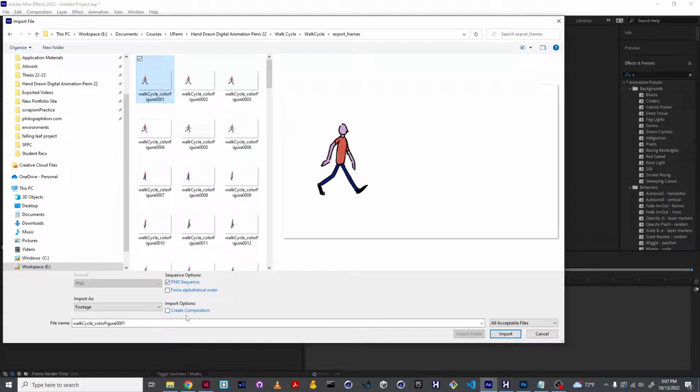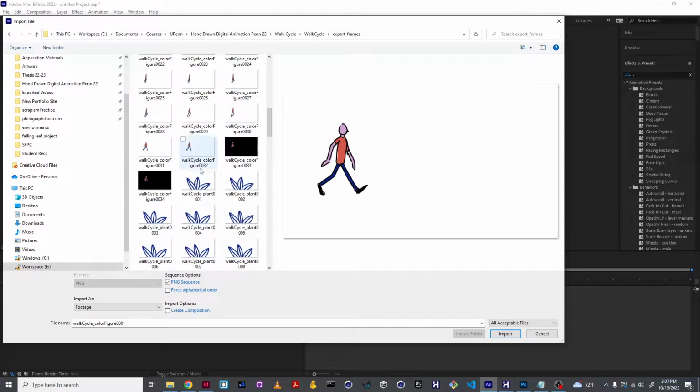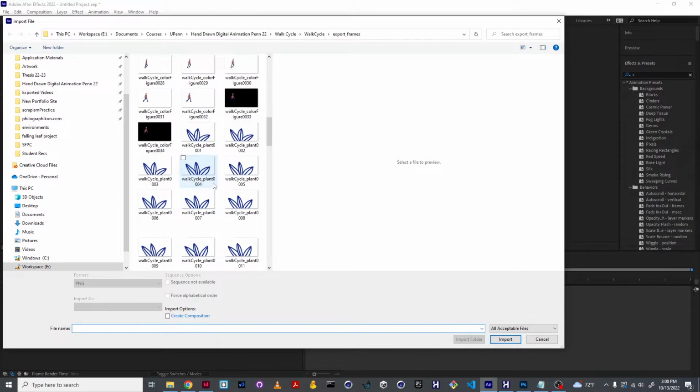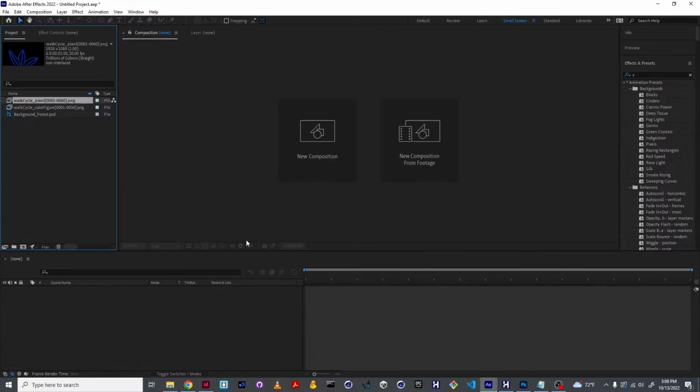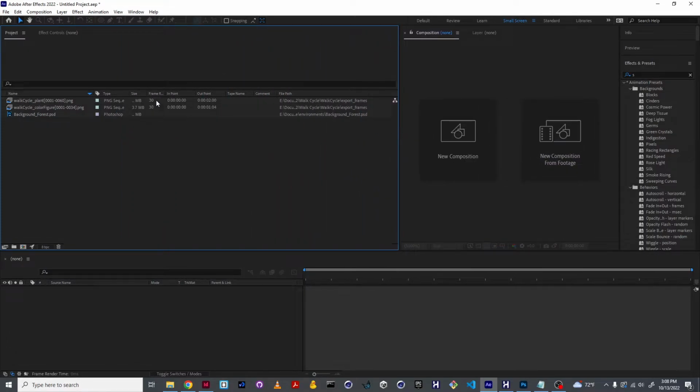And I don't want create composition selected. And this isn't going to get both of these files, it's just going to get 0001 through 32 here. And I say import, and we'll see this symbol that pops up. This means it is an image sequence. And then I do that again with my other asset, which is this plant, and I say import. And if we look at these, this is showing me that this is only 2 seconds long, it's 1 second long, and it's a frame rate of 30.